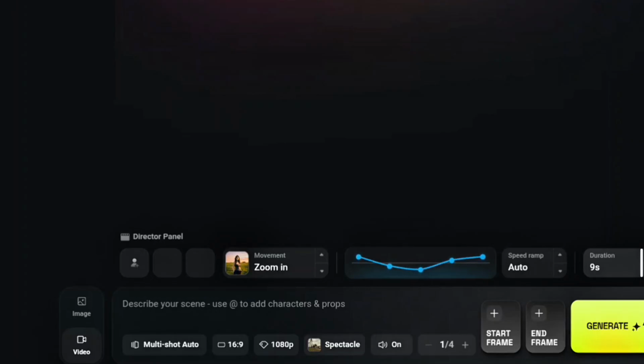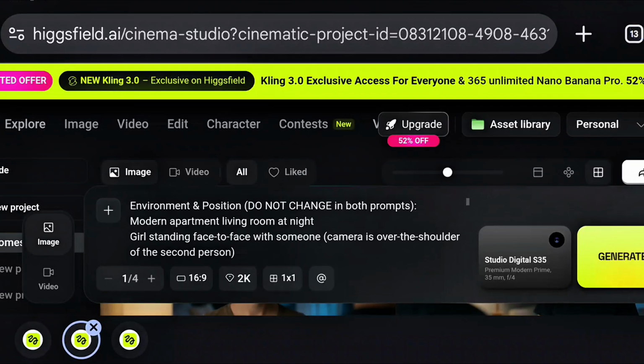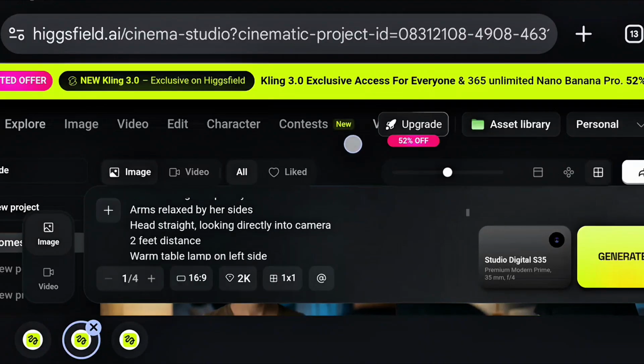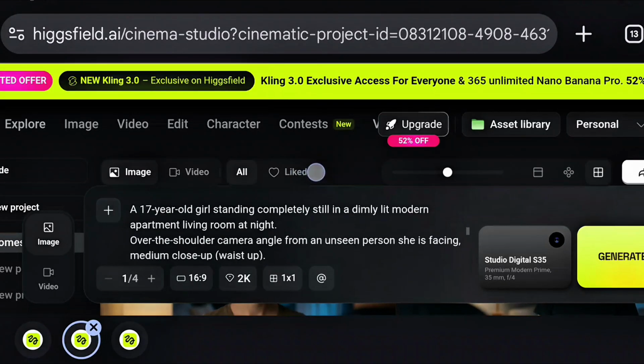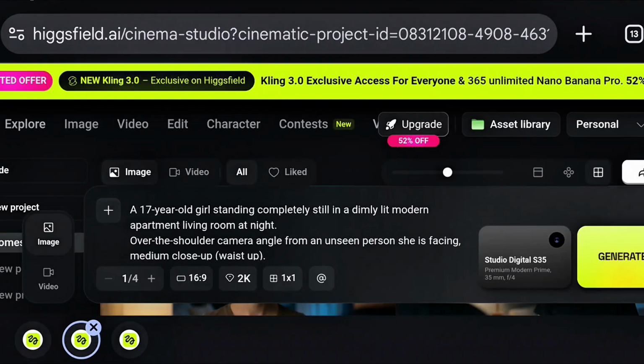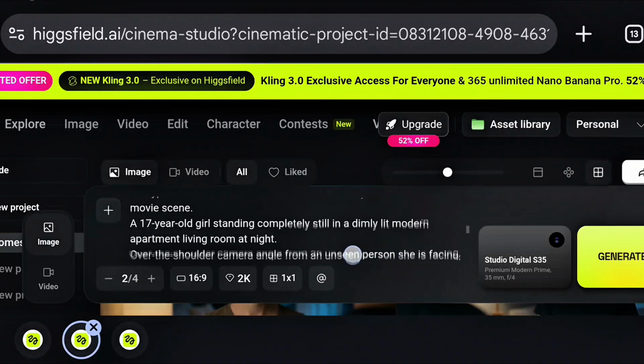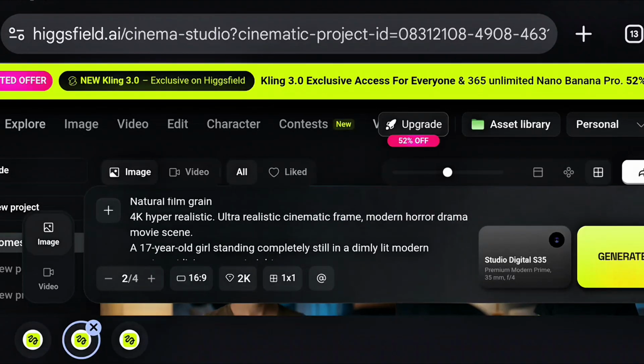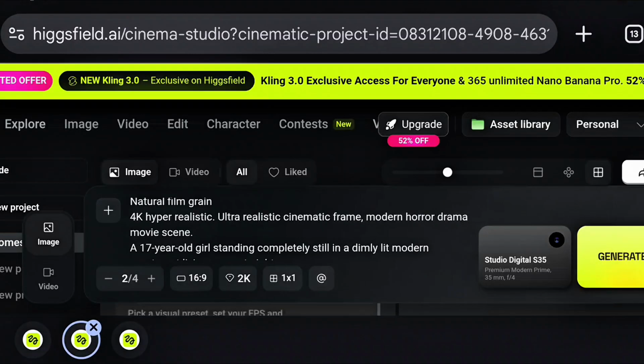So let's first of all generate our images, and then we'll go over to generate our videos. Right here I have my image prompts, and I already have everything set. So I'm going to go over to generate my image. Let me have 2 generations so that I can choose from any of them. All right, and then generate.